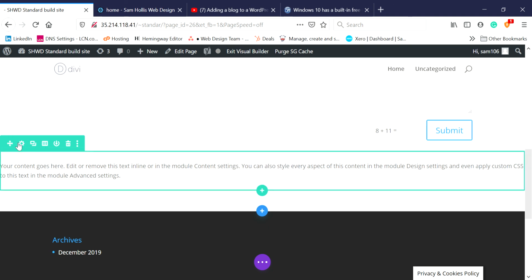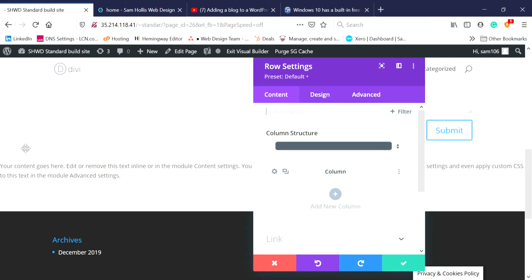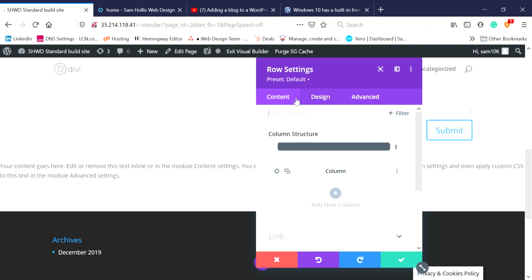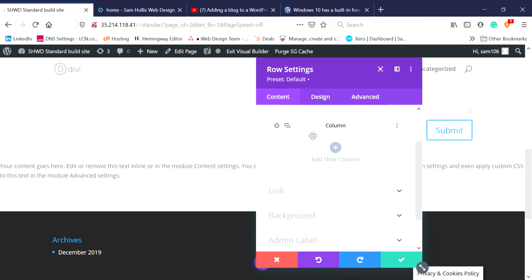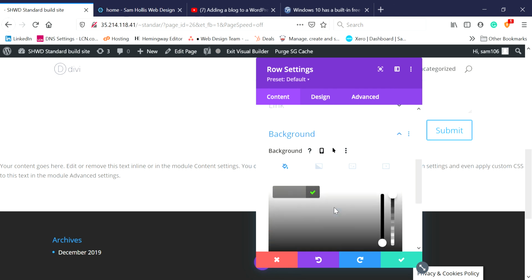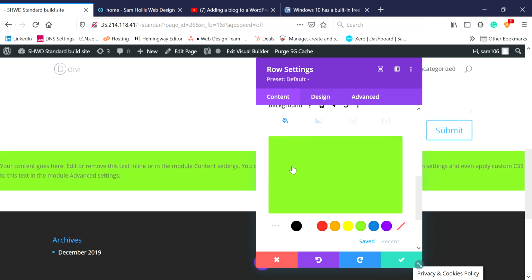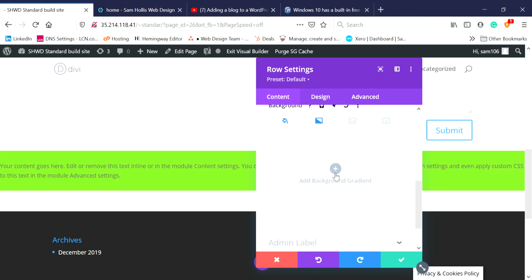And again, in my row, I can click on the cog. I can scroll down in the content and go to background. And then I can change the background color. So I could make it green, that's lovely, isn't it? I could add a gradient, so some different colors. I can add a picture or a video.